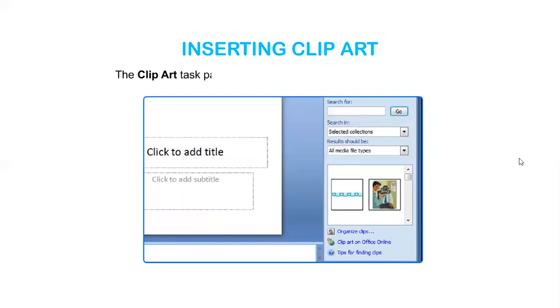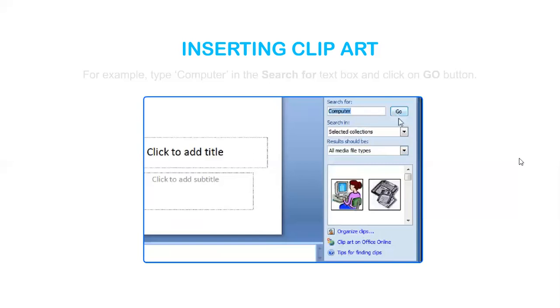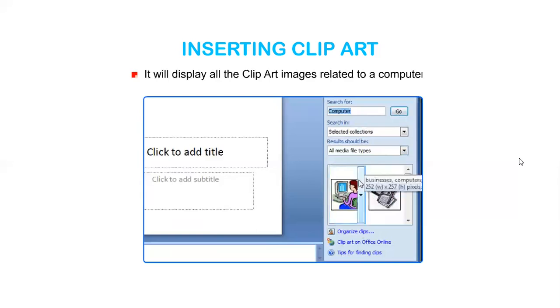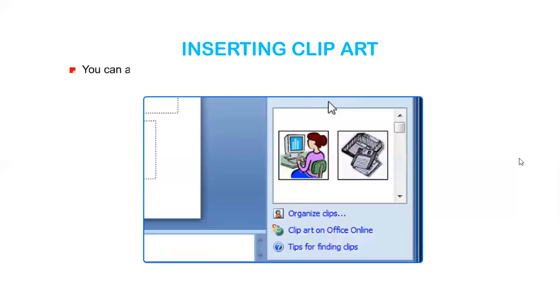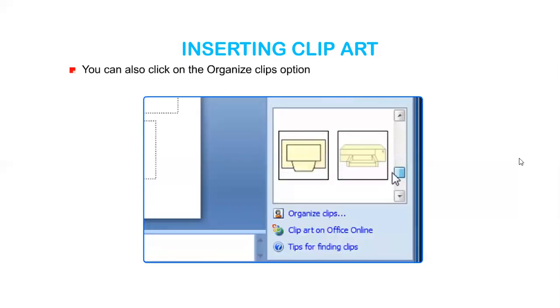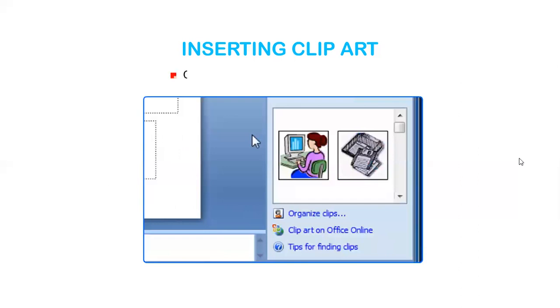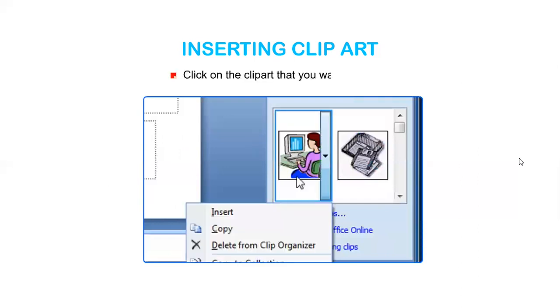The clip art task pane is displayed on the right side of the window. Type the name of clip art that you want to insert. For example, type computer in the search for text box and click on Go button. It will display all the clip art images related to a computer. You can also click on the Organize Clips option to view all the clip art images stored in a computer. Click on the clip art that you want to insert.